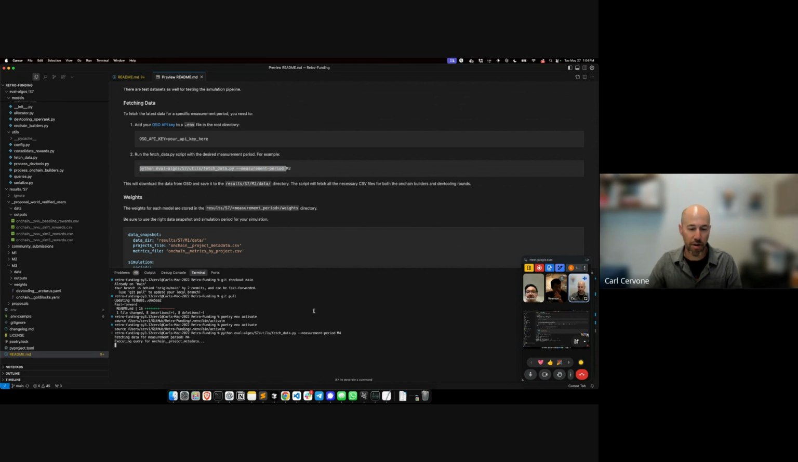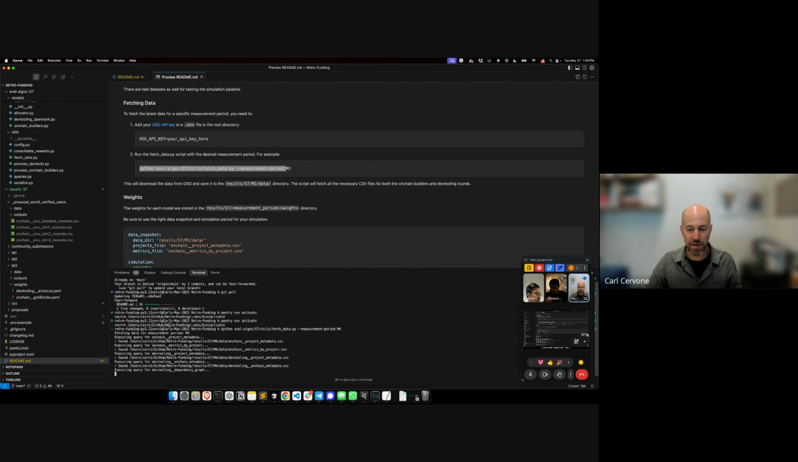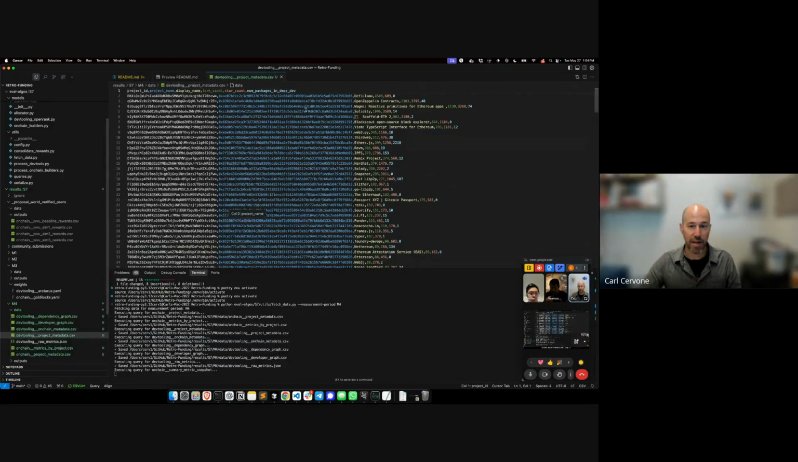It's going to be querying data from OSO and setting up a new snapshot and downloading all of the data. This should take 30 seconds or so because it's like 5 or 6 different queries that it has to grab. You can see that these are all being dumped over here. Here's an example. These are projects that are coming in for the dev tooling round. You have DeFi Llama, OpenZeppelin, etc.